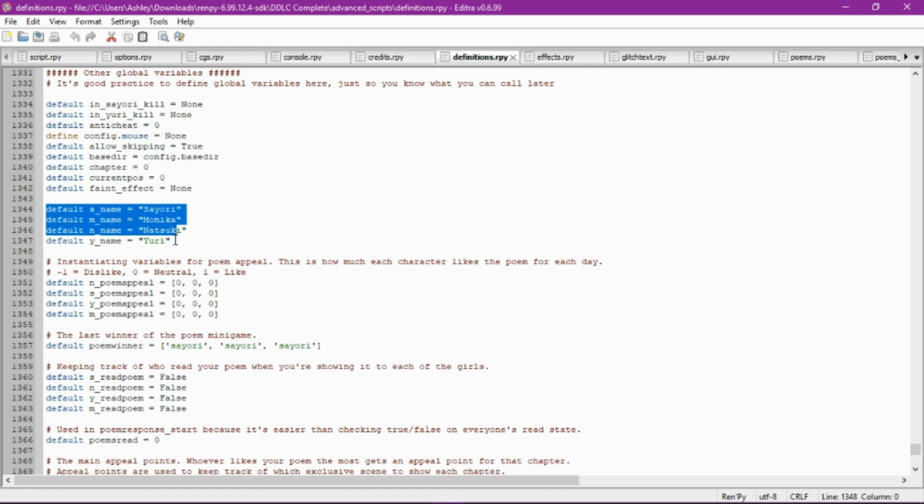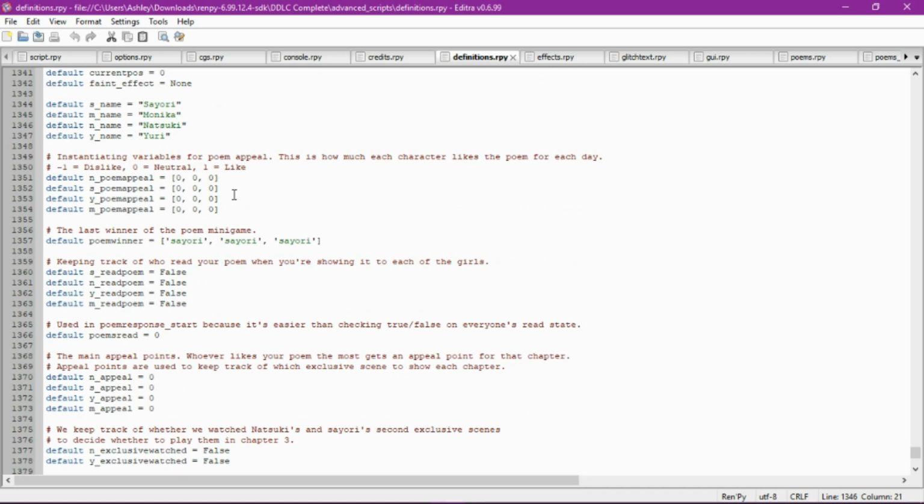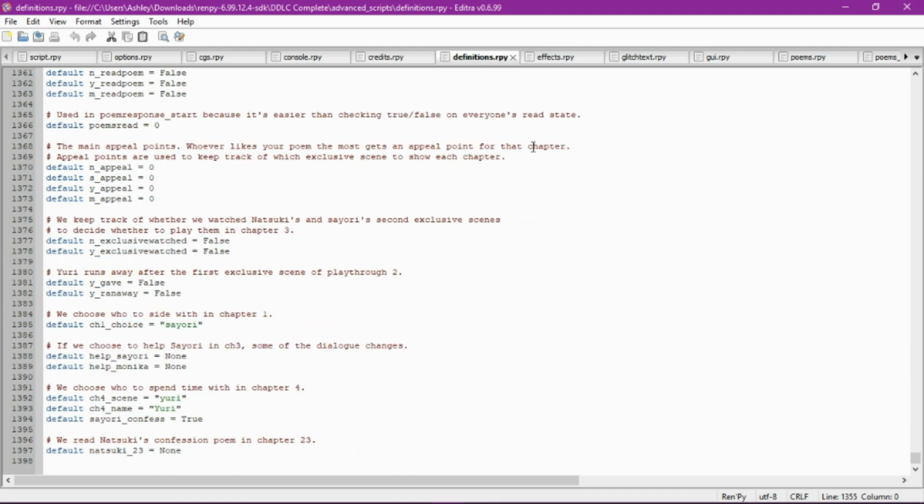You can see the girls' names being defined here. This is the second place for defining things relating to them. You can see S underscore name, M underscore name, N underscore name, Y underscore name corresponding to the girls. You have poem appeals here. If you've read their poem, basically a bunch of the stuff is variables that were set up in the main game code. You don't necessarily have to use them if you don't want to. You can create your own variables as long as they're named differently than what's already in the game. And they can work as differently or the same as you want. It's just kind of simpler because you know exactly what they're called because you named them yourself. That was a long ramble.